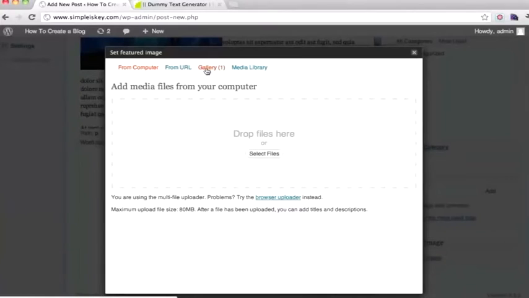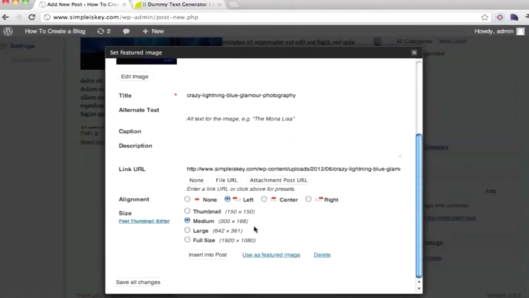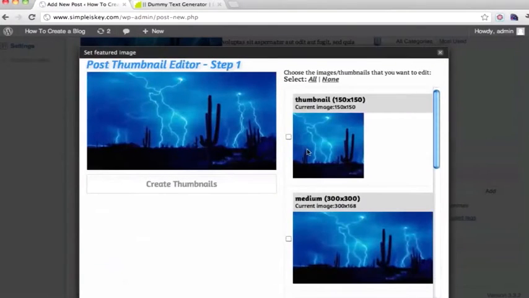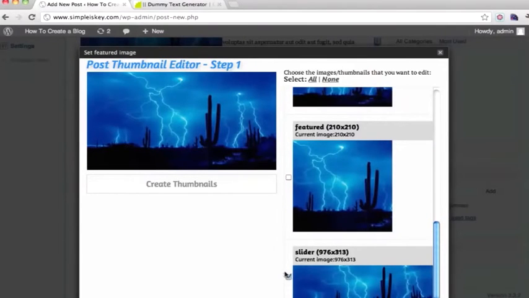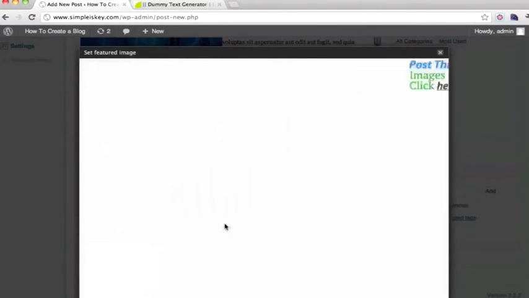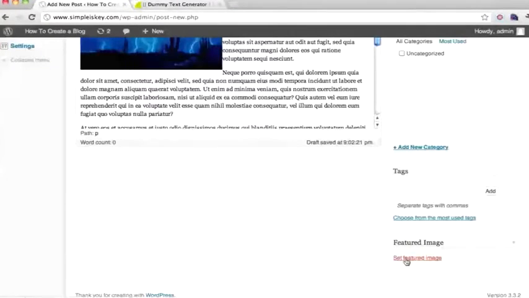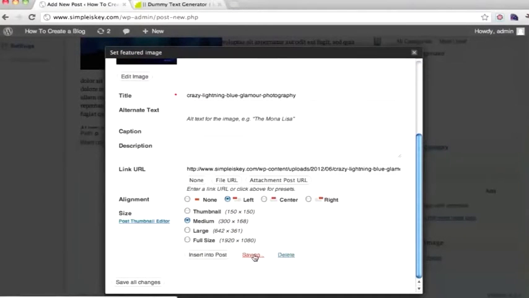And it's already in our gallery. So let's hit gallery. And let's first do the post thumbnail editor. And we can check off our main image slider. And let's just crop it right there. Create thumbnail. Okay, it looks good. Now we exit again, and now we set the featured image. So you kind of have to do it twice. Use this featured image. All right.